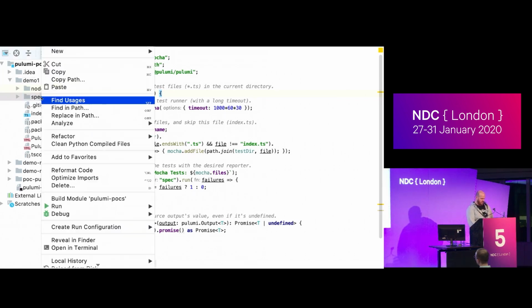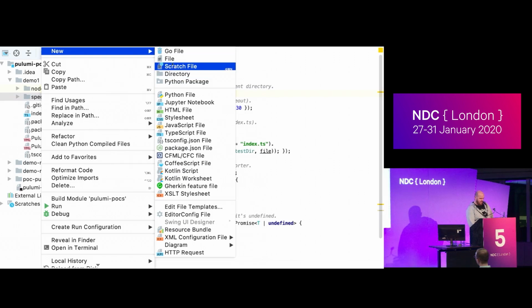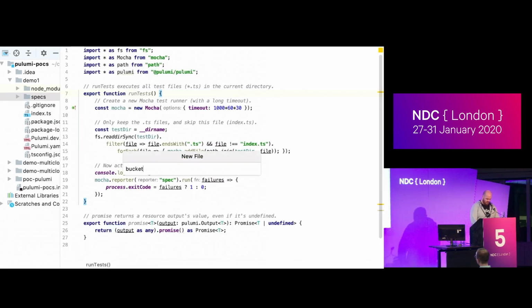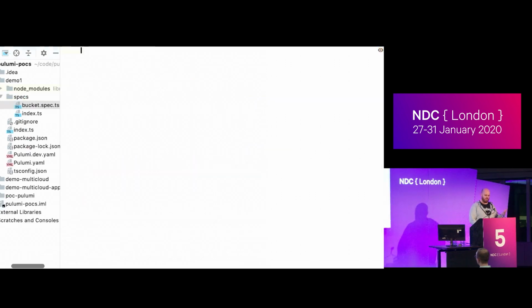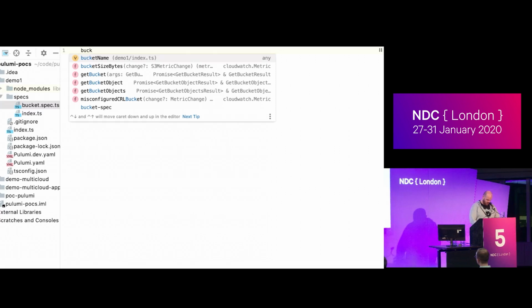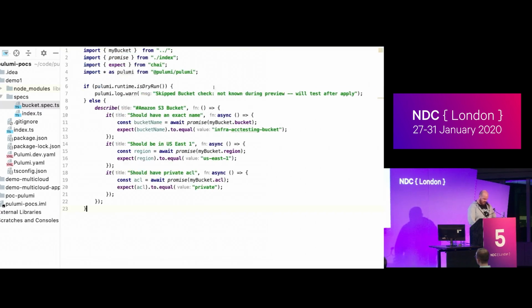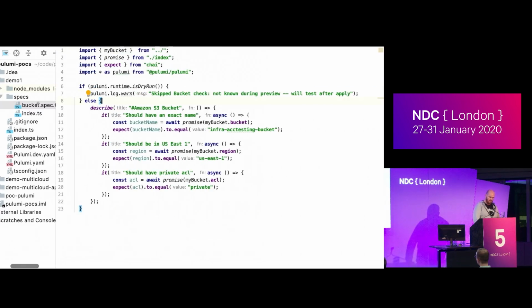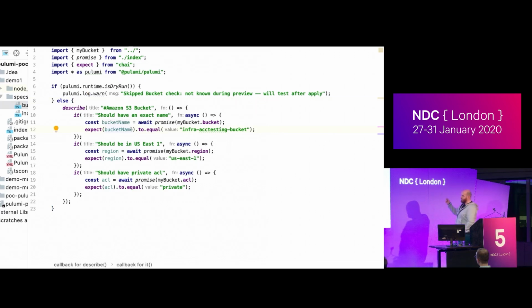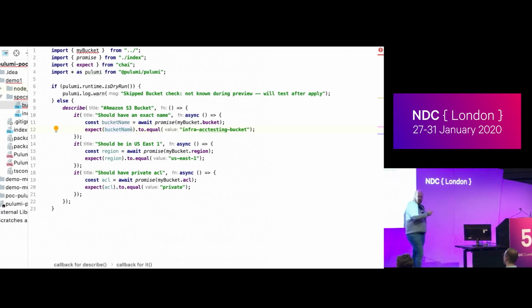Now I can create my spec in here, and I can start to create things that look like a real understanding of what my infrastructure is. If I write a bucket spec, I can say that the Amazon bucket that I have created should have that specific bucket name, it should be in this location, and it should have private ACLs.